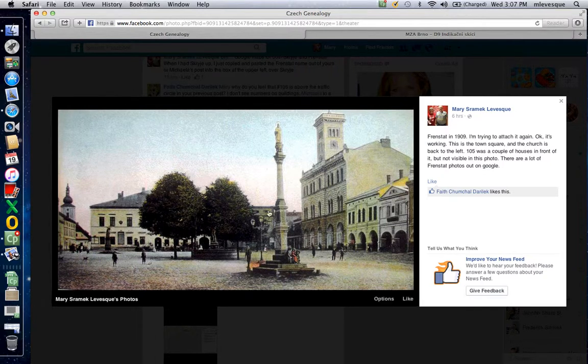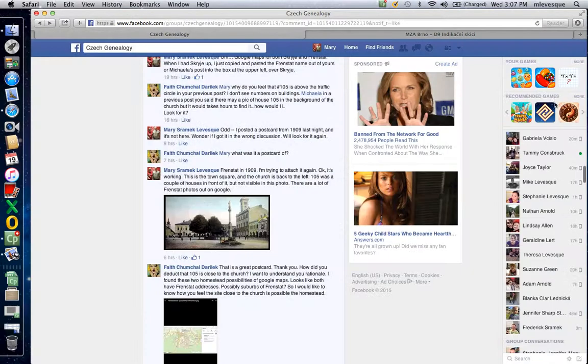And I'd like to point out that there are many, many pictures available if you just Google the name of the town, Frenštát, and there are maybe 3 or 4 dozen pictures out there, varying ages. You can see the new construction, the old construction a little bit, but you will never probably see a picture of 105 itself. Who knows when it no longer was there.